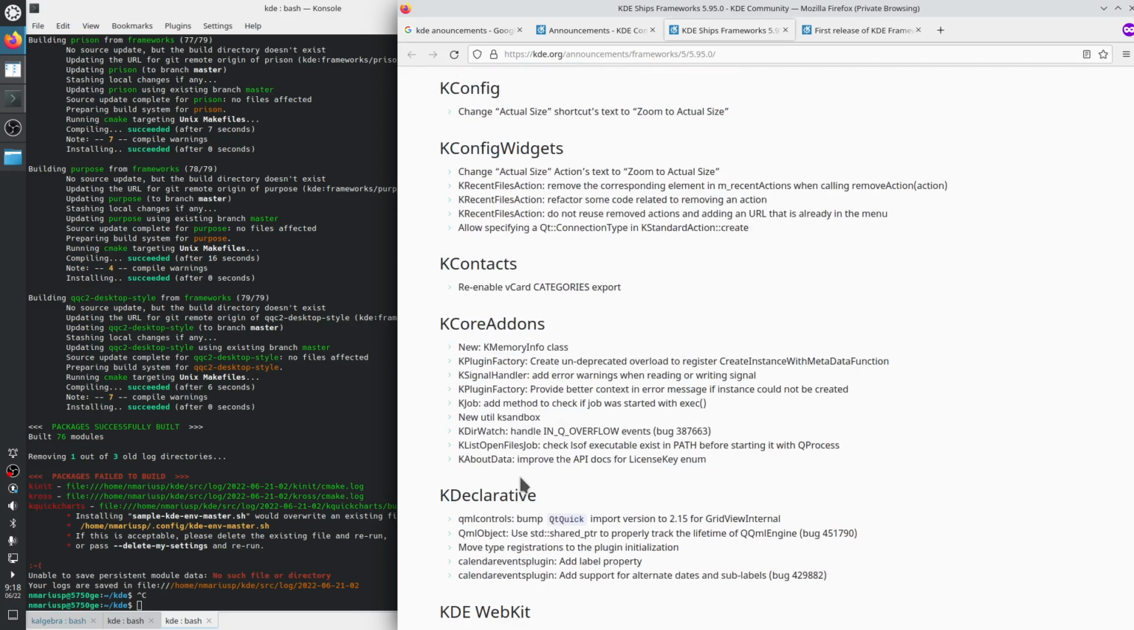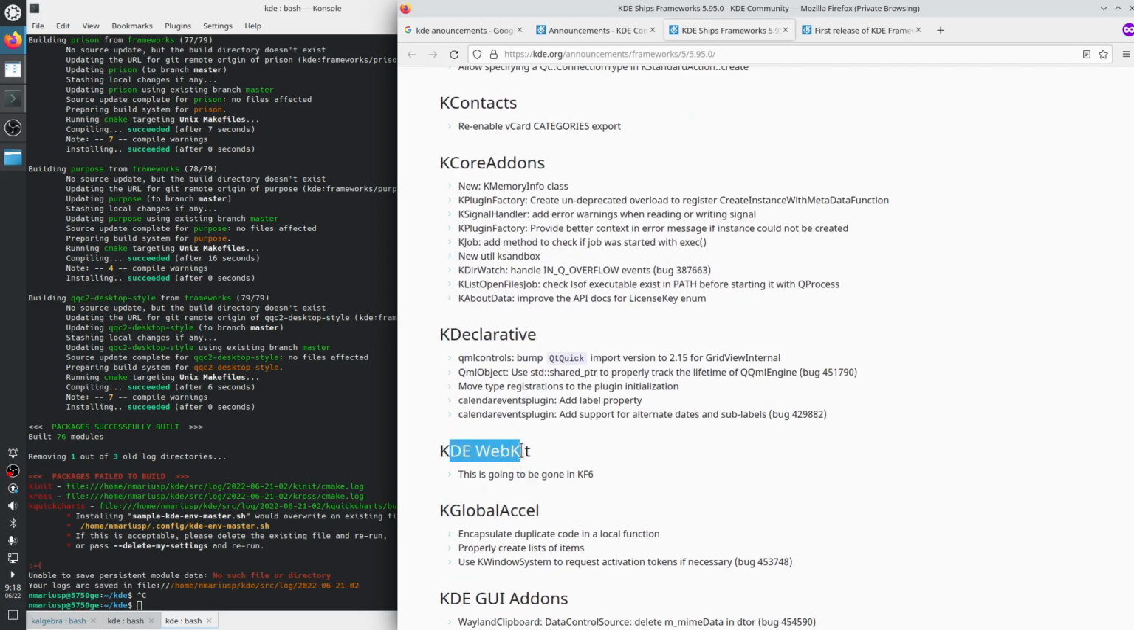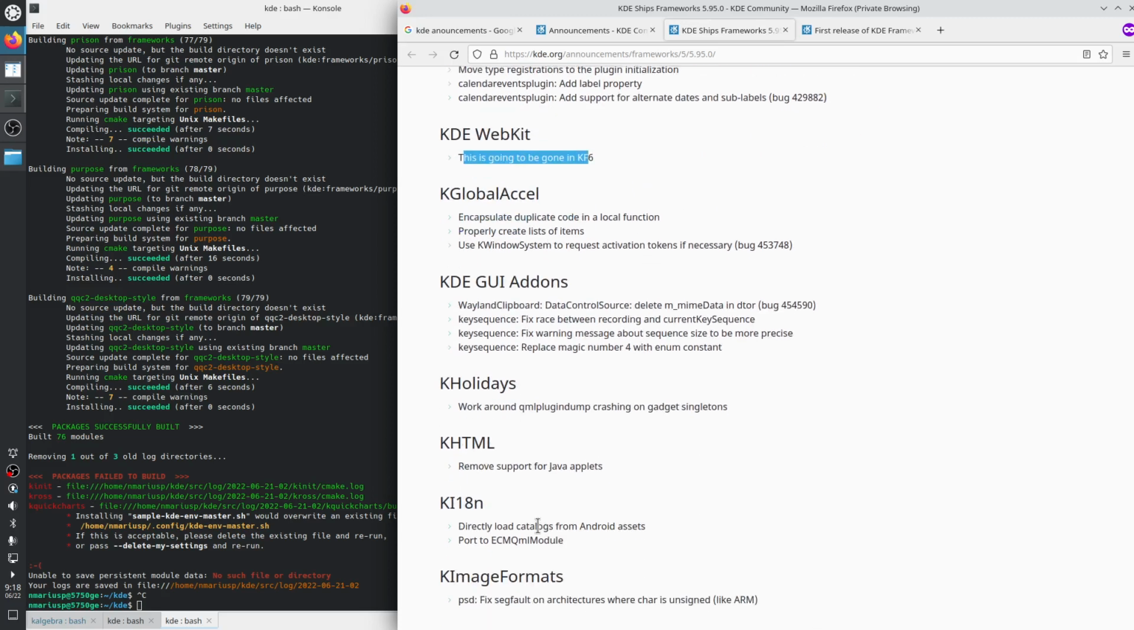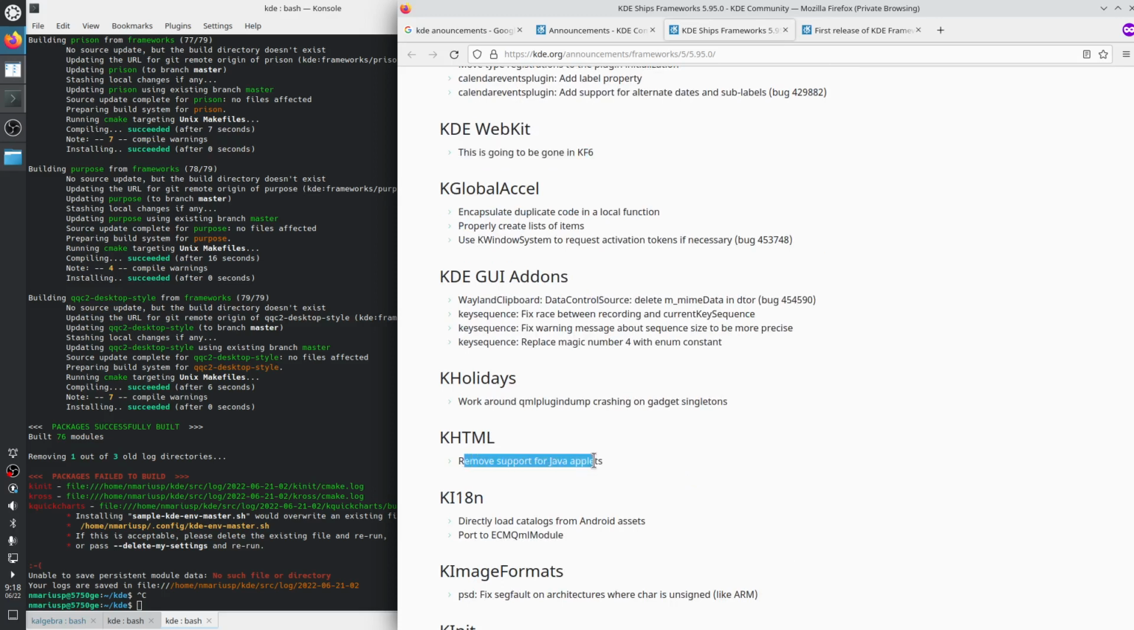kconfig, kcontacts, kcore add-ons, WebKit is the HTML control, GUI control that was before Qt Web Engine. KHTML, another HTML GUI control. This was used to build WebKit and Safari and the first versions of Google Chrome.